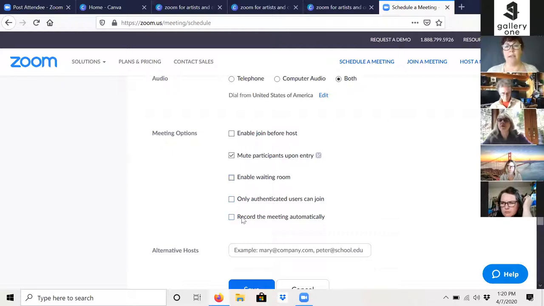This authenticated users option is more of a business thing. People are worried about privacy or whatever. They're talking about changing the world or whatever they're doing. And this, record the meeting automatically. We're going to talk about that a little bit more in a minute, but I do not check that.